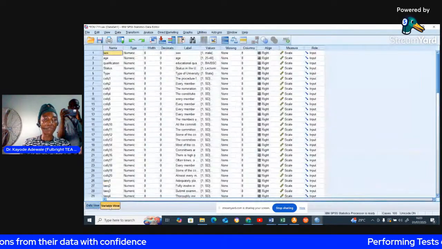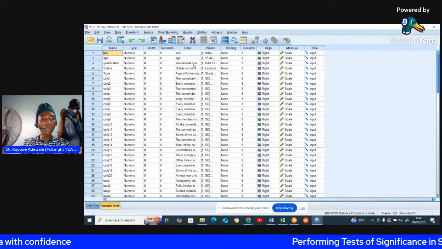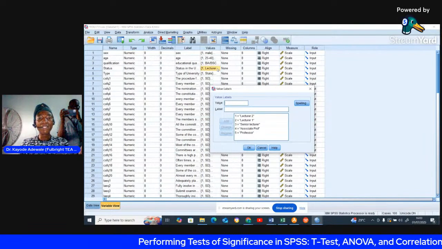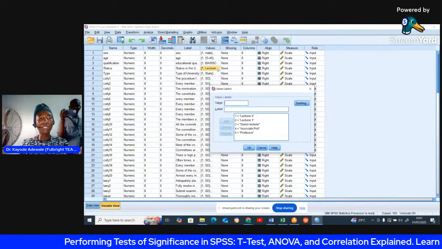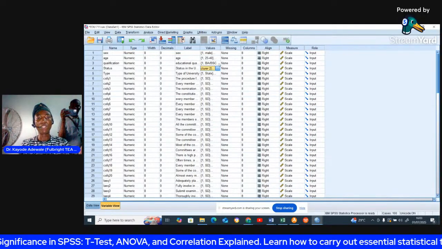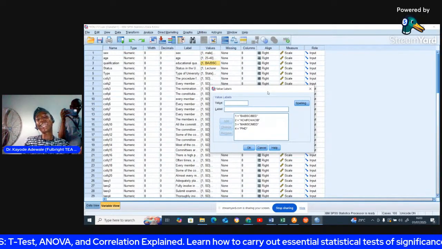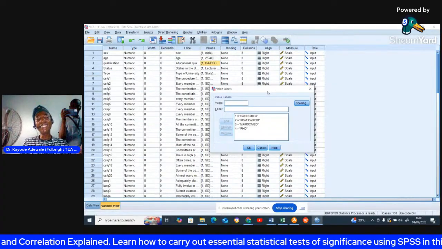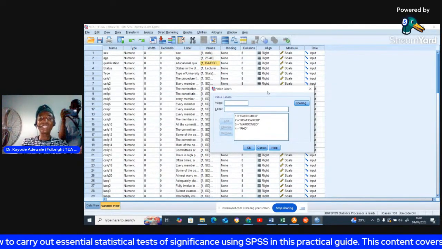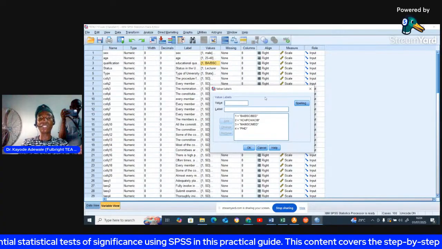What other things can we run here? If they were asking us, is there any significant difference based on educational qualification? We have done based on educational qualification. Let's see that of educational qualification. If they are saying, is there any significant difference in the managerial skill of the lecturer based on their educational qualification? Can you see that now?